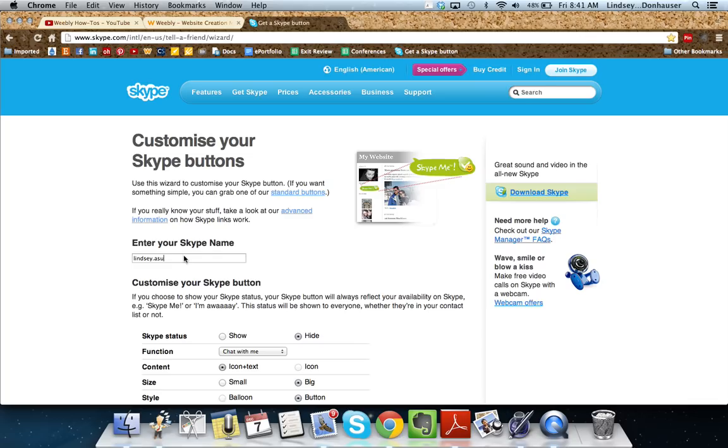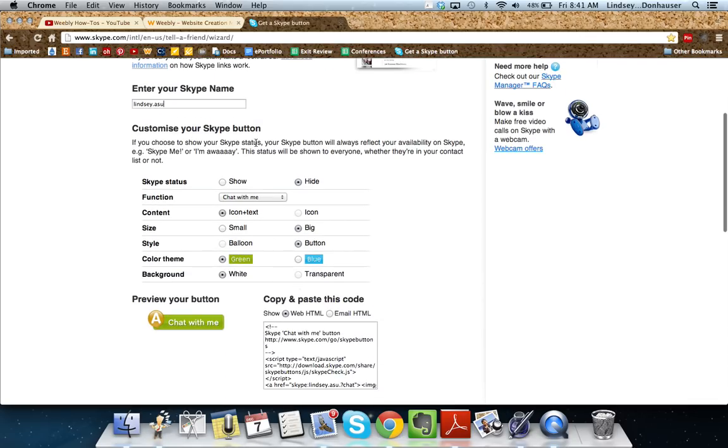Go in, enter your Skype name, and then customize the Skype button, whether you want it to show your status that you're online or offline, what you want the function to be. I usually prefer chat with me. I'm not always prepared to take Skype calls because I don't have my headset on all the time. You can do just the icon and text, or the icon if you just want that look, if you're working with that somewhere on your contact page.